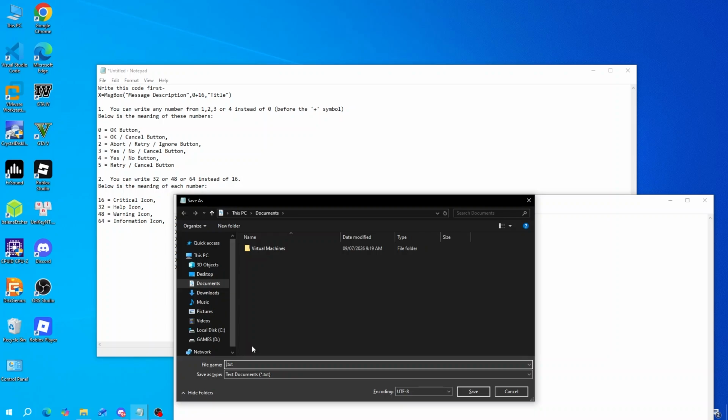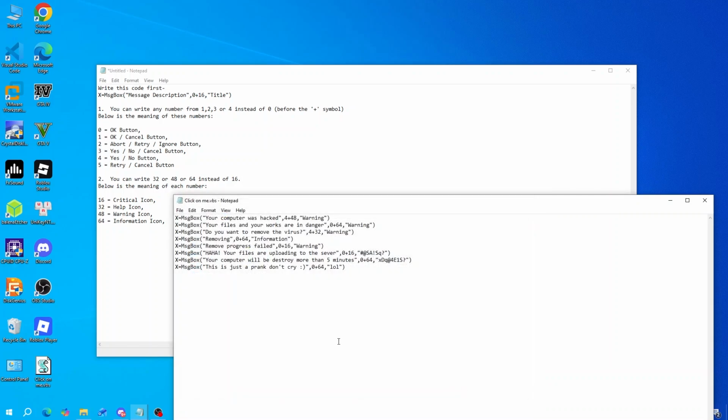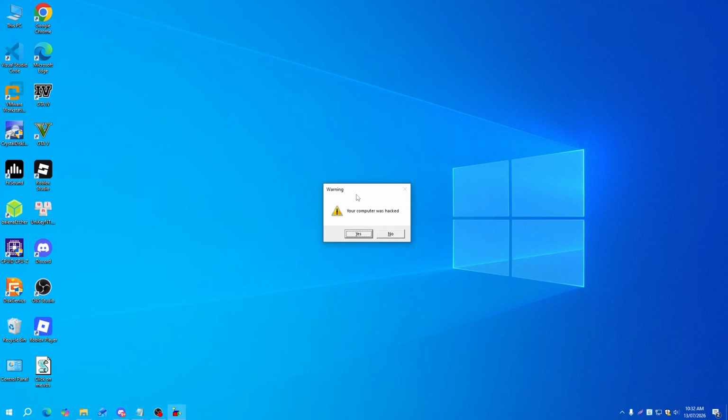Now instead of star and txt, you're going to name it any name that you want. You can name it click on me, so this is an example. I'm going to change the file extension to VBS. I'm going to choose all files, desktop, save. Alright, so I'm done.